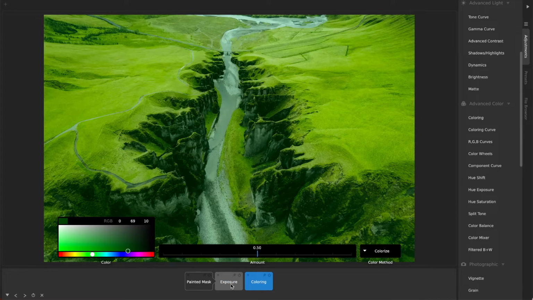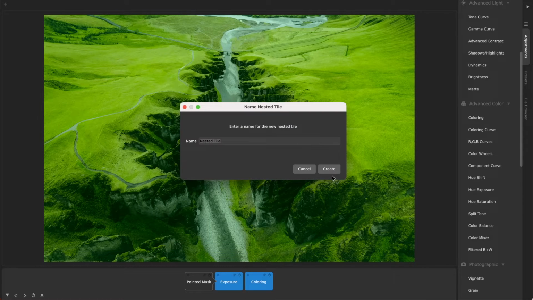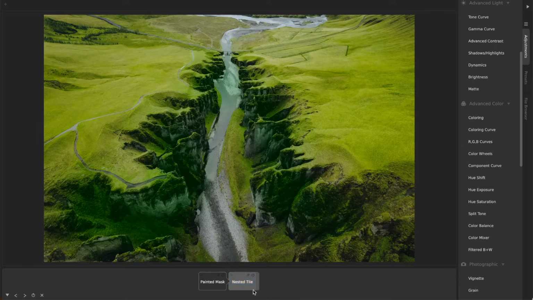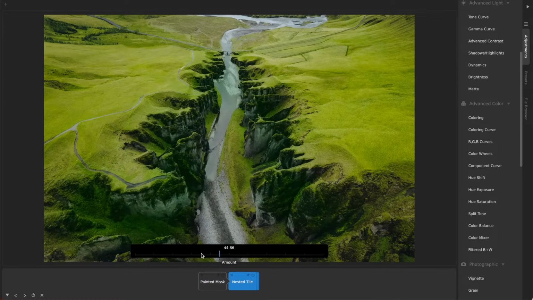If I want this mask to apply to both of those, then I just have to right click on these and choose nest to create a nested node. And then the painted mask will apply to both of the things in that nested node. So now when I adjust the amount, you can see that it's making those areas darker and more green.